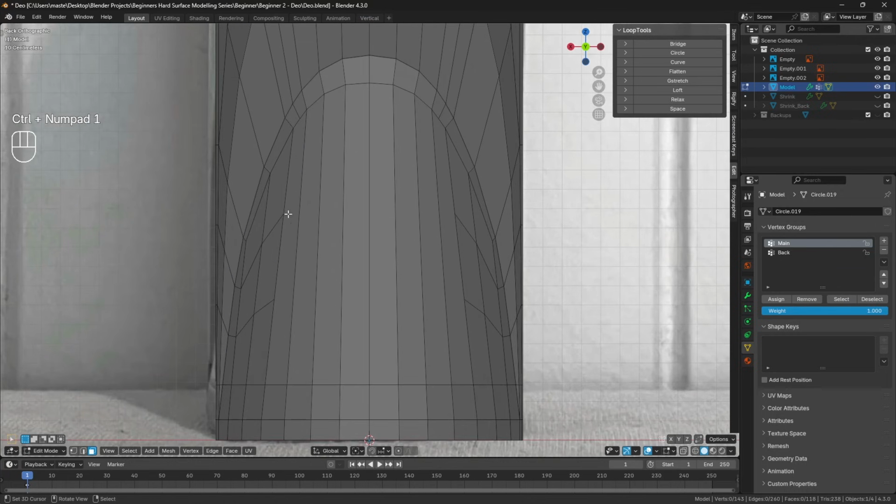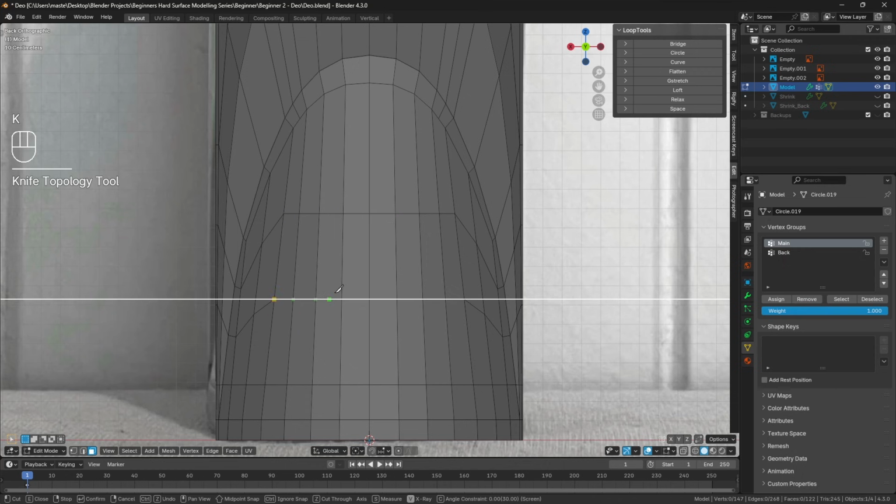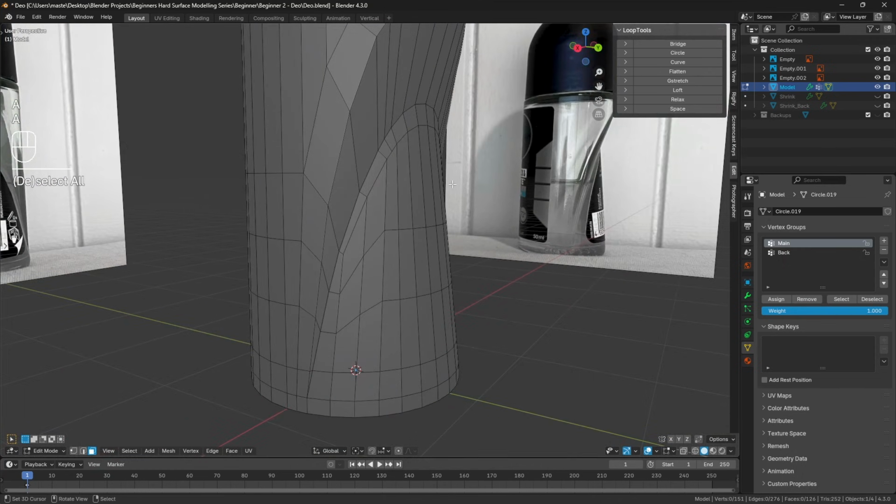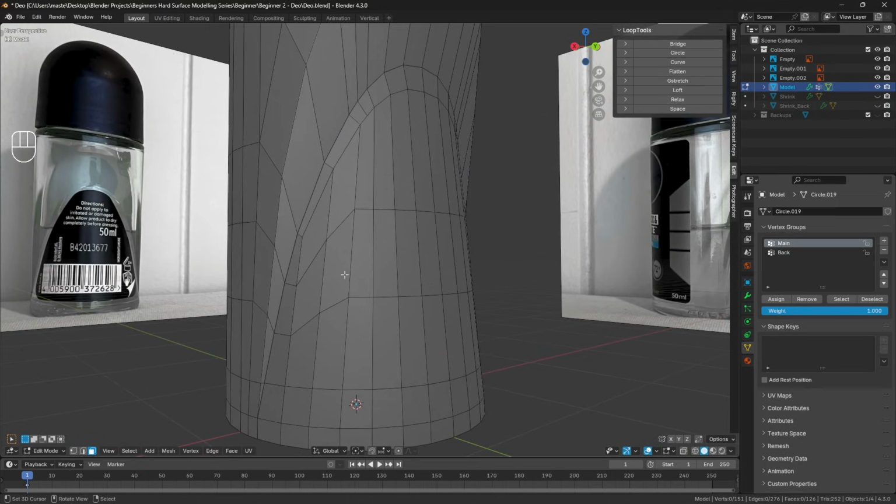And you'll notice these loops that we cut in before, they terminated because this face here is an ngon, so we'll just use K, C to just cut a straight line. We don't want to use Z here because we don't want to cut it into the front faces of the mesh. So that's looking nice now.